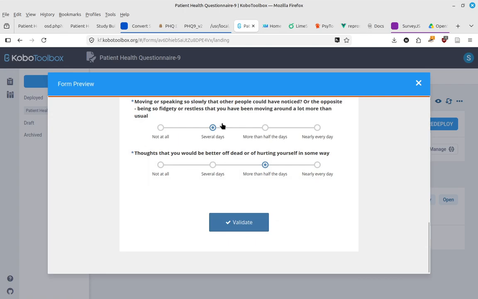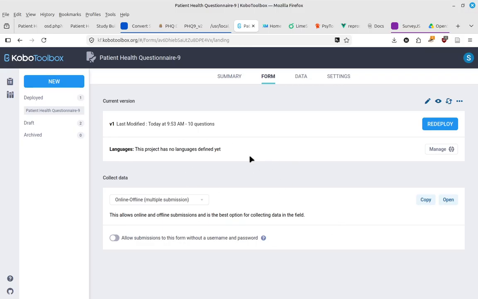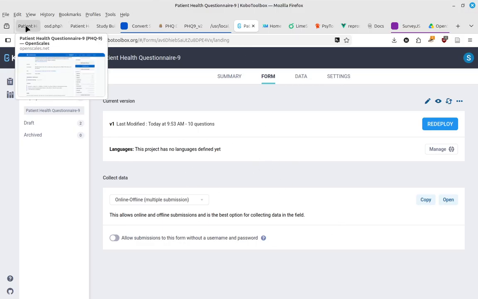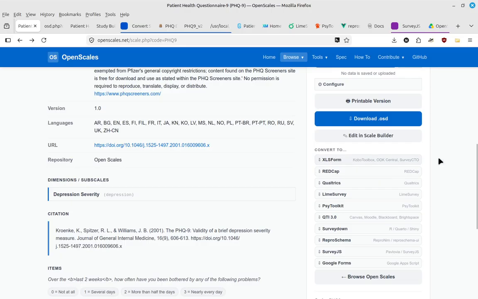and it shows the form is valid. So with KoboToolbox, if you're using a different system, like a tablet system, it might not look exactly like this, but this demonstrates importing into KoboToolbox using XLSForm, and there's really a bunch of other platforms that can also use XLSForm.